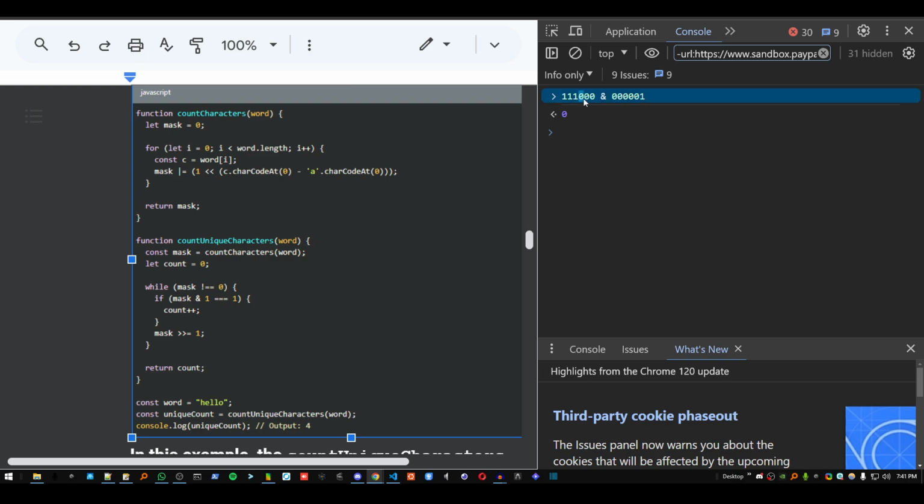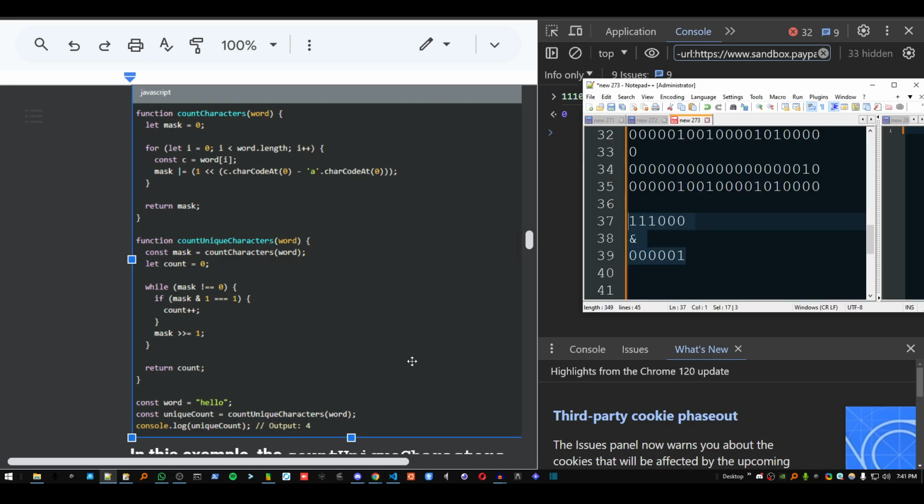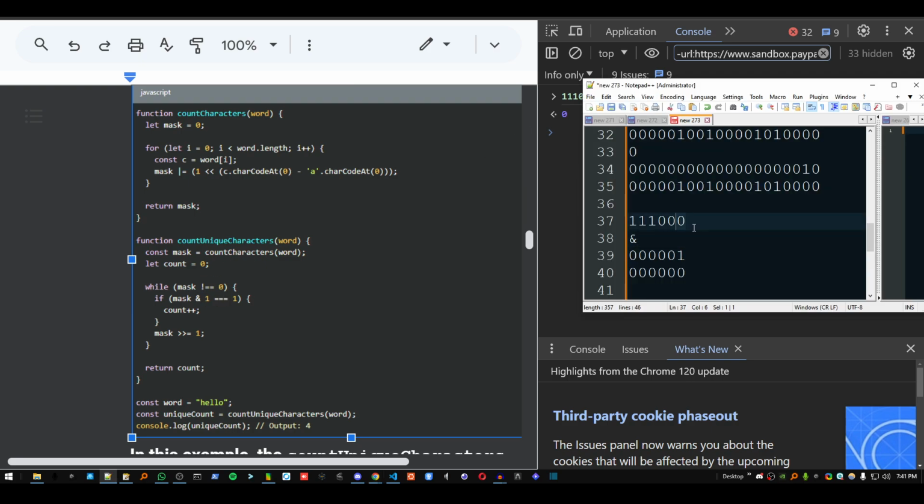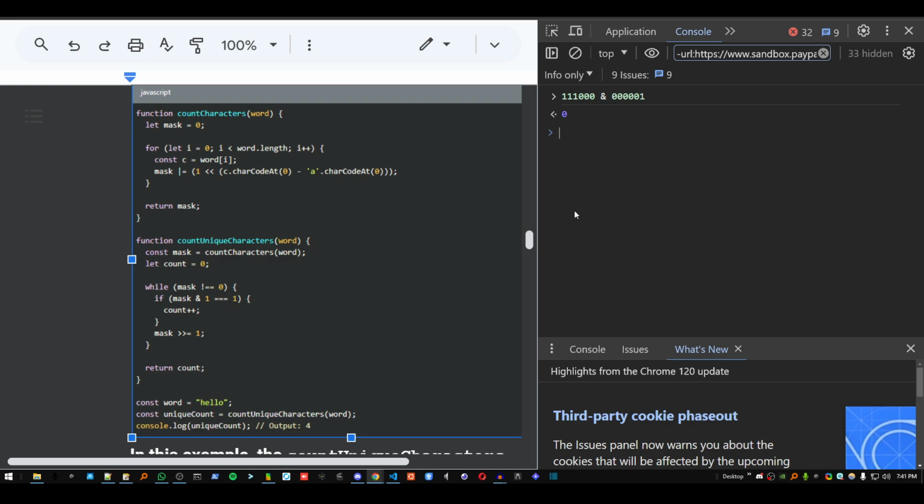Why? Because 0 with 1 is 0, right? 0 and 0 is 0. 0 and 0 is 0. So this is the AND. It's all 0. For it to be 1, both of them should be 1. If both of them are 1, it's gonna give 1.